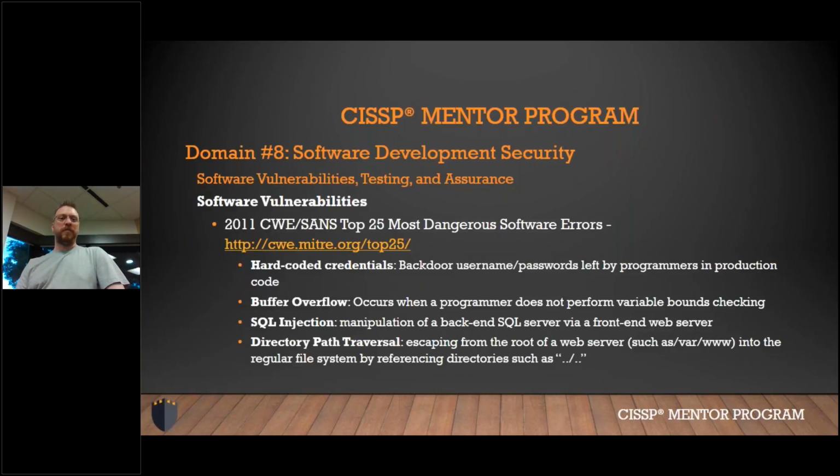SQL injection is going to be the manipulation of your backend SQL server via the front-end web server. So we're going to inject SQL commands through the web server to manipulate the SQL server on the back end. And then directory path traversal is where we can actually get out of root and into the file system.